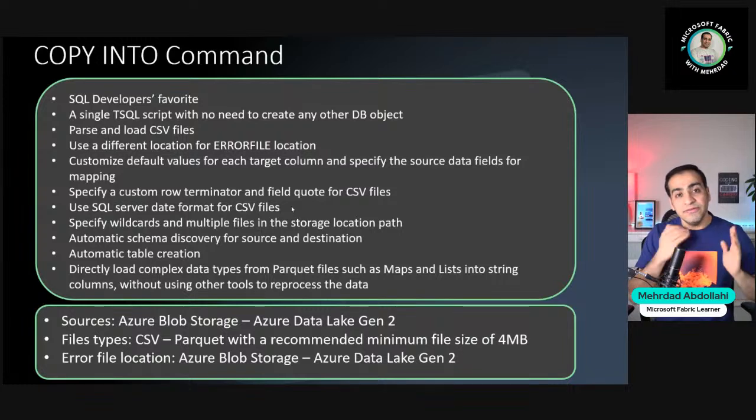You can use a different location for the error file, which is a good thing. Where the CSV is going to be processed for ingestion, you want to load the data from there. There might be some errors, right? And those rejected rows are going to be stored somewhere else, for example in your Azure Blob storage. You can also customize the default values for each target column and specify the source data fields for mapping. You can just change your mapping, right?